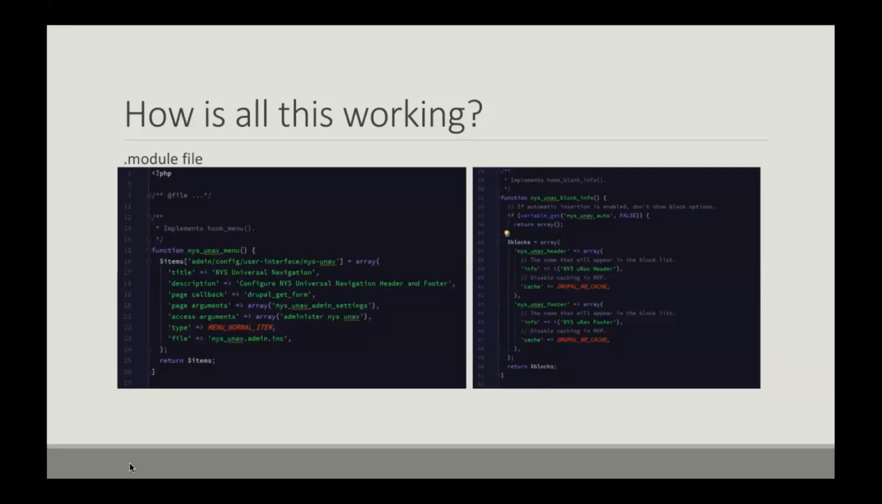But you can add many more files. You can add your style sheets. You can add your JavaScript files. You can add include files, which are just extra PHP files, and template files to help you render HTML to a page.